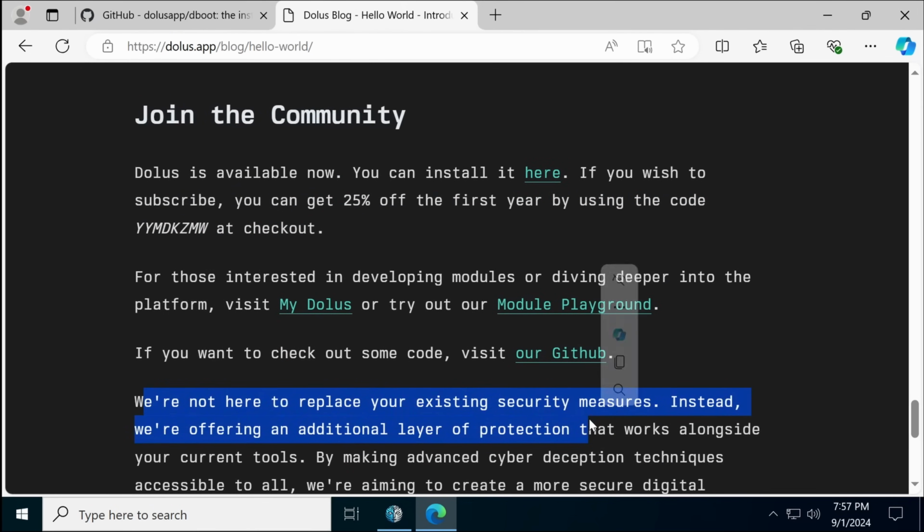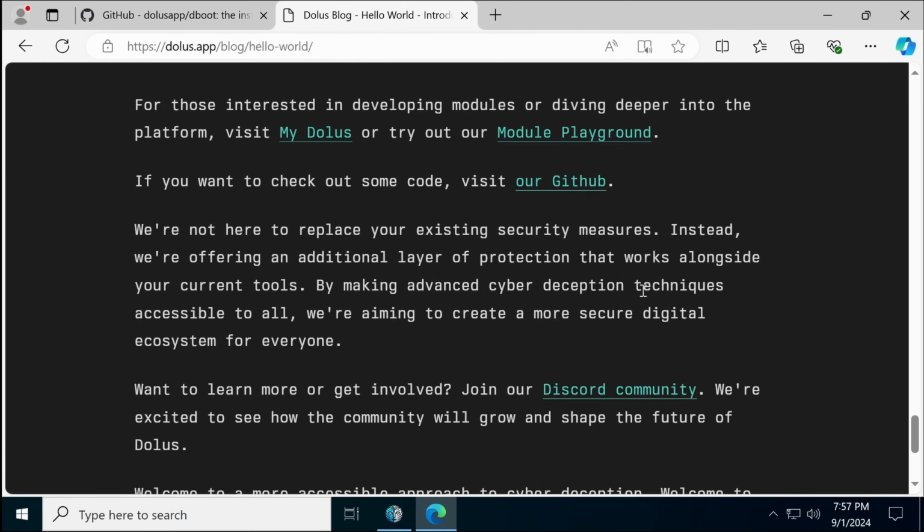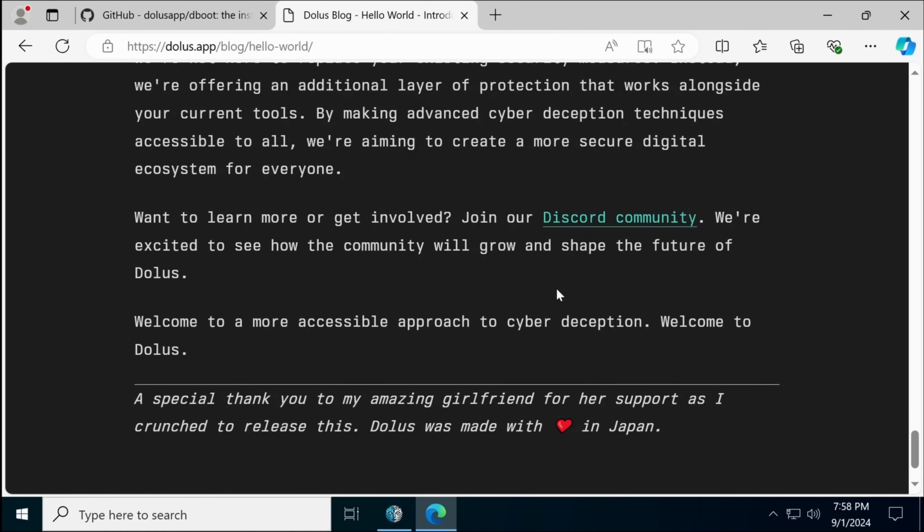Now, this is an important thing. We're not here to replace your existing security measures. We're offering an additional layer of protection by making advanced cyber deception. To me, that seems like a buzzword that I've never heard. I have only ever heard of trying to do the opposite, which genuinely would be an incredibly cool project. I mean, you can kind of do that with Titan Hide and other rootkit kernel drivers, but generally speaking, you are trying to conceal these things, not falsify them. But I can see the idea. It seems to be a trendy idea right now.